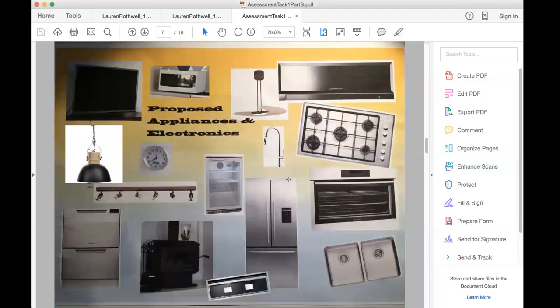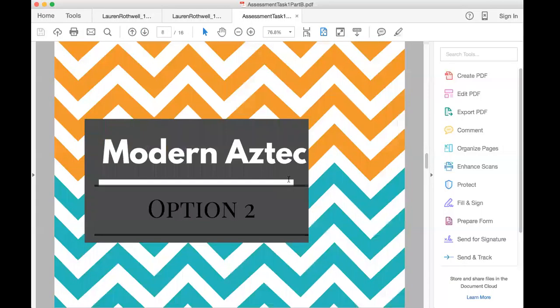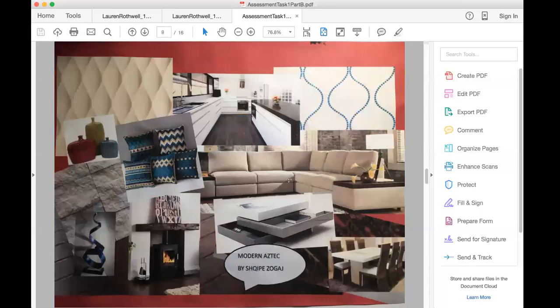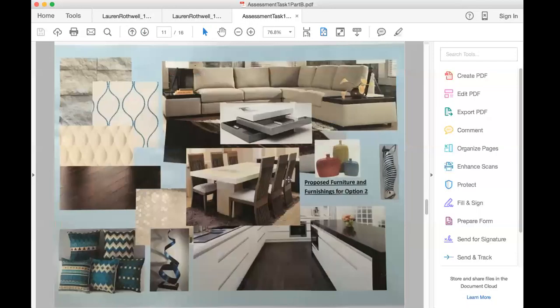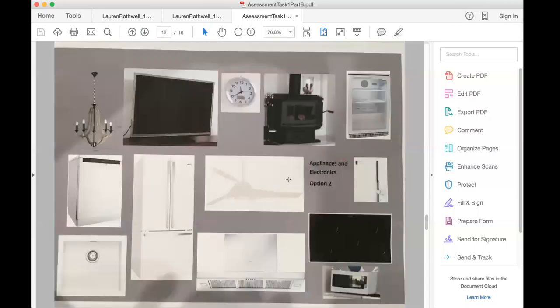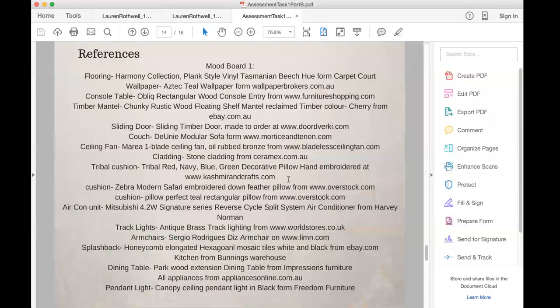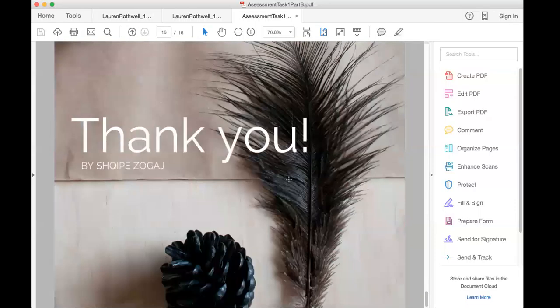So that's another idea she proposed, modern Aztec. Okay. And that's another layout. So different students, different submissions, different looks. But that's what's good about it. Exactly, yes. So she's done furnishing, etc. Obviously she included the items and made a conclusion and references. Okay.